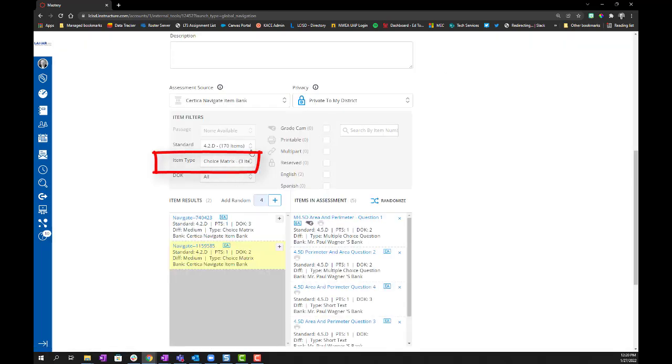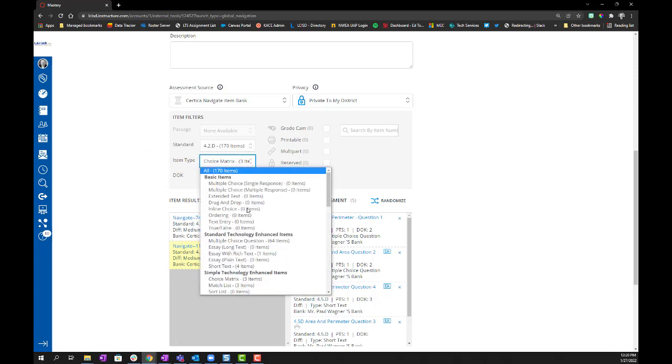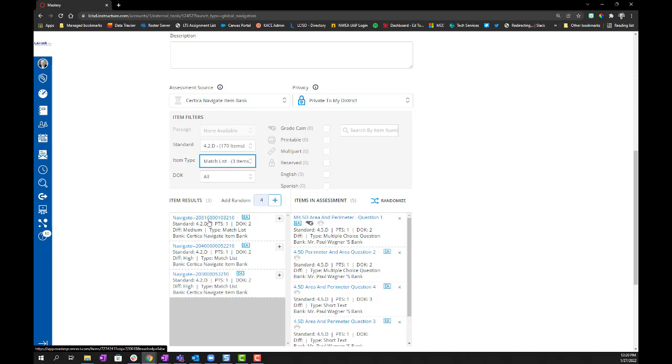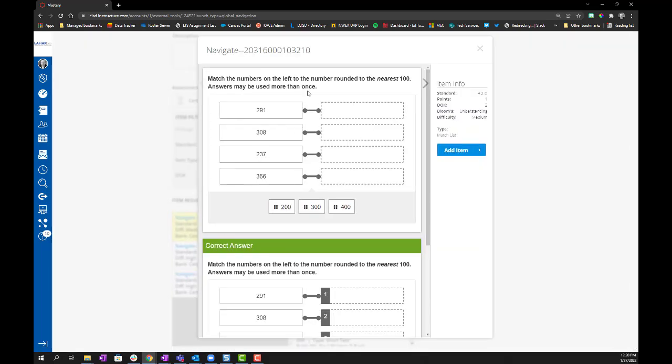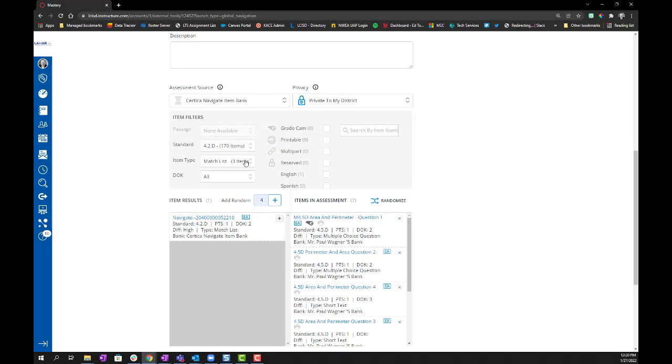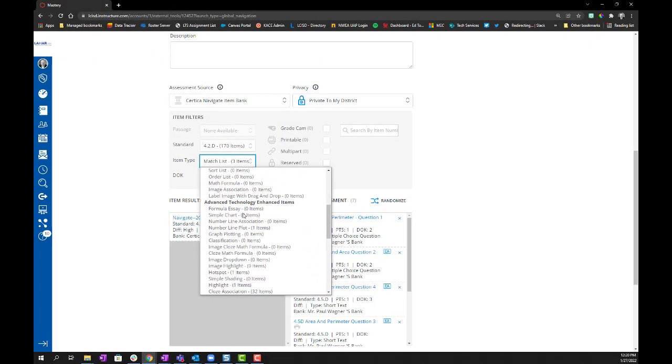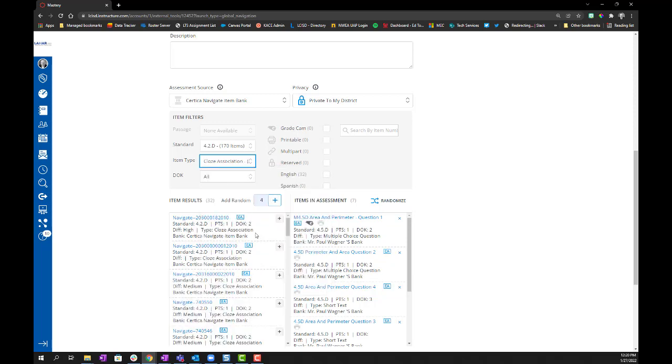Now I can come back up here again. And this time I'm going to choose match list. I'm going to look at the different questions that I have here again. Match the number to the left to the rounded nearest 100. I like this. It's a drag and drop. I'm going to add this one. I now have 7 questions. I'm going to come down and find a close association one. I have 8 questions.